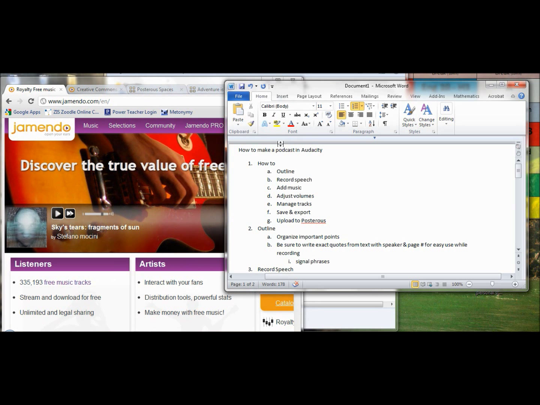First, we'll outline how to record speech in Audacity, how to add music, adjust volumes, manage your tracks in Audacity, save and export your project, and finally, upload to Posterous.